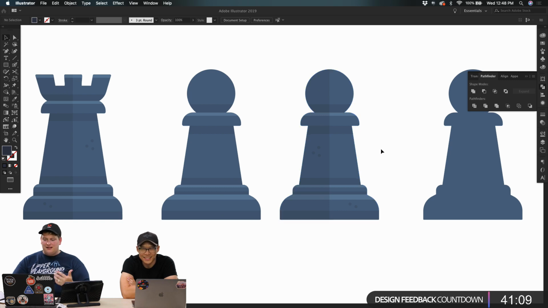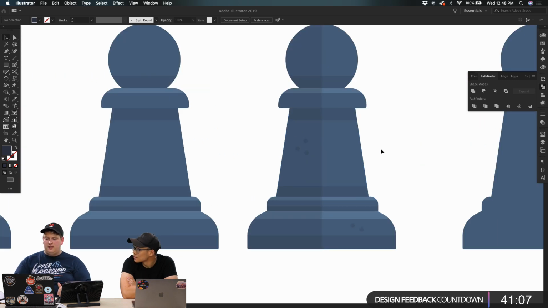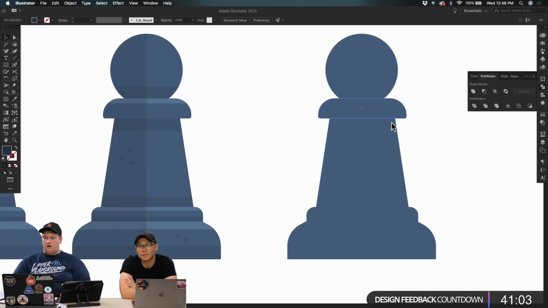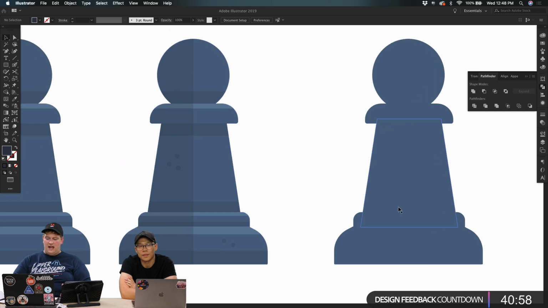Sure. But that's basically how I go about creating a dimensional piece. Because think about it, this is where we started off, and this is where we finished. And which one would you prefer? You'd prefer the higher definition one over this flat one.